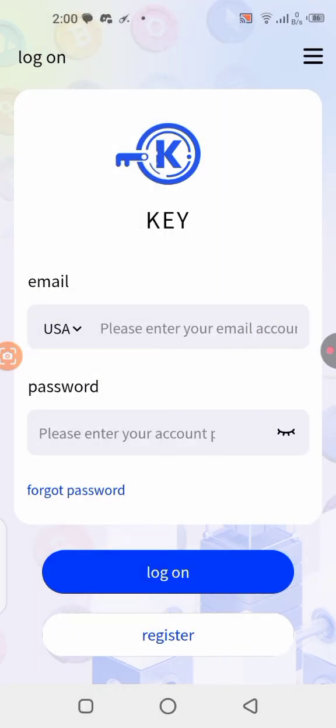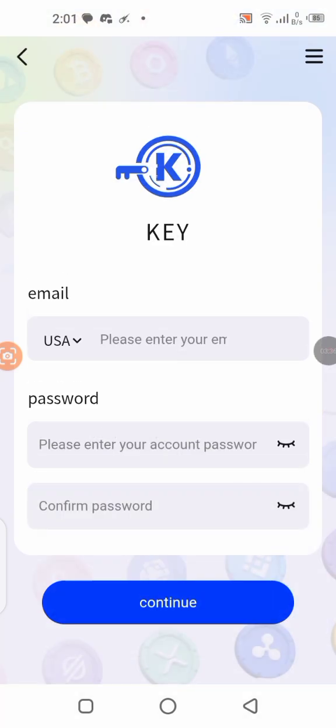Now, in order for us to register an account on the Keys application, you need to use the link in the description of this video. Go down there, click on it, and it's going to take you to where you can sign up and create an account. So to have an account, all you have to do is fill up these boxes right here.